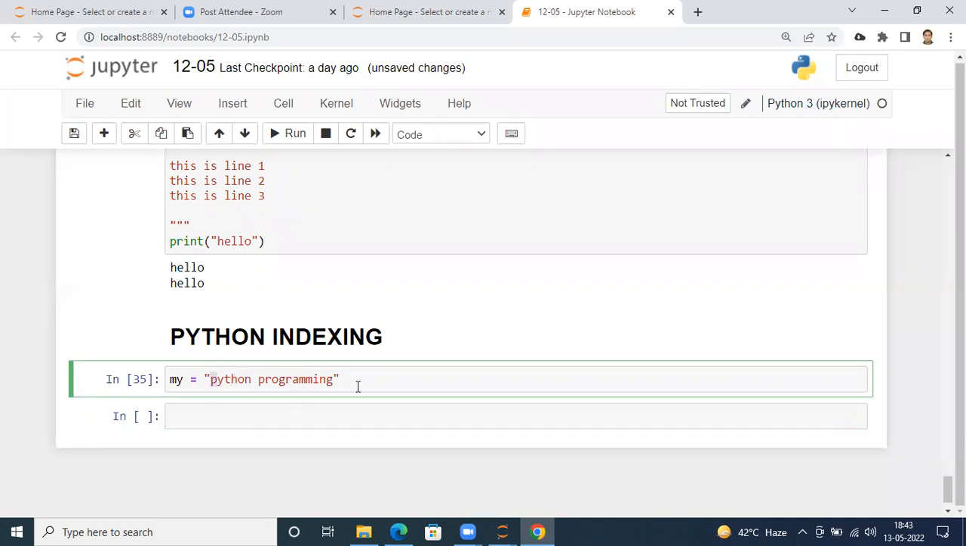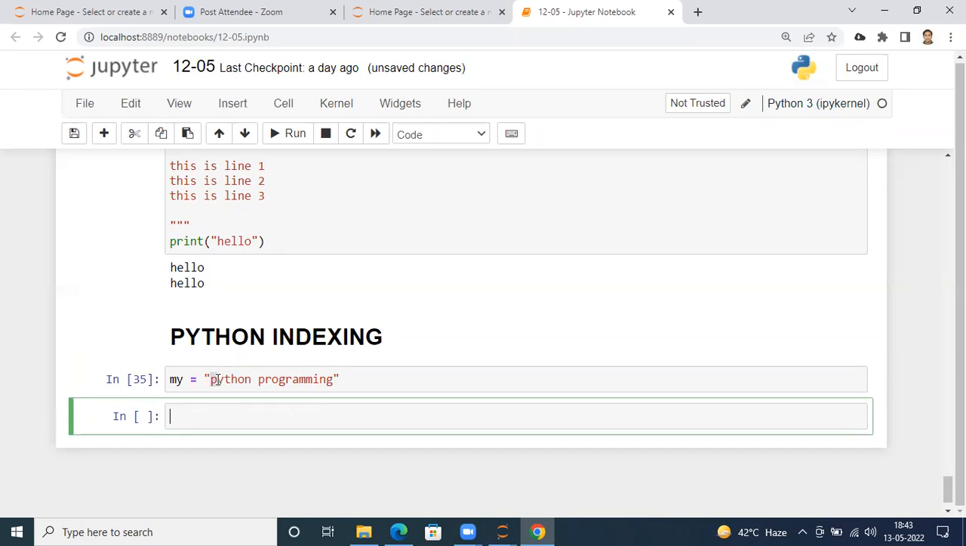This is the entire string, and I want to access this P. So I know that P is at what position? P is at position number one, right? And the first position is assigned an index that is what? 0.